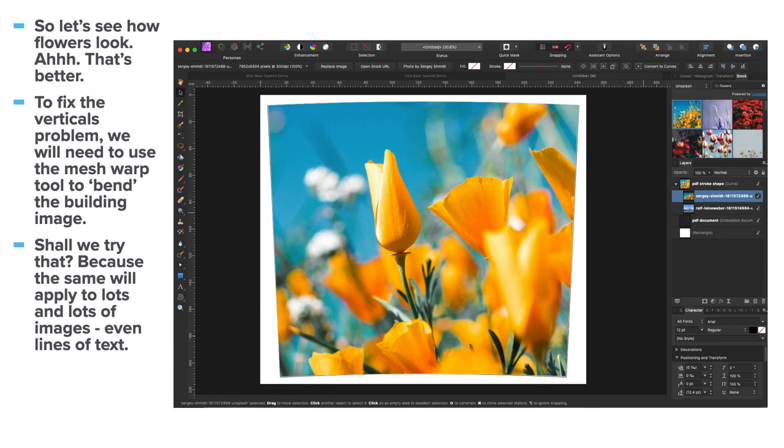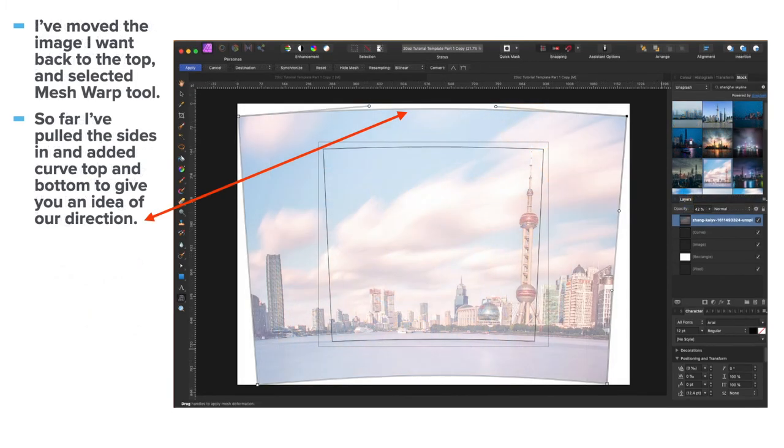To fix the verticals problem though, we will need to use the mesh warp tool, left hand side of the toolbar there, to bend the building image. Shall we try that? Because I'm sure the same will apply to lots and lots of images. Even lines of text will need bending. So there we go.